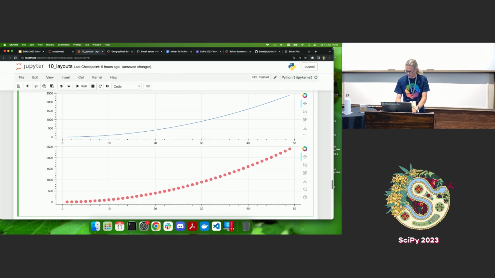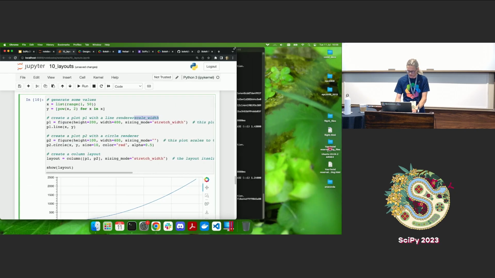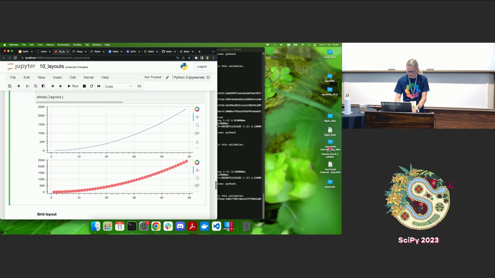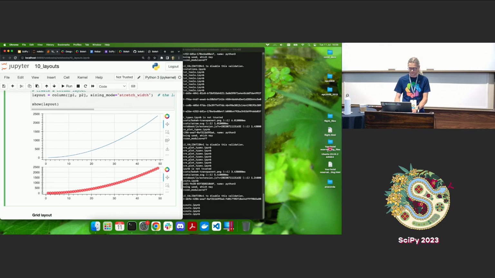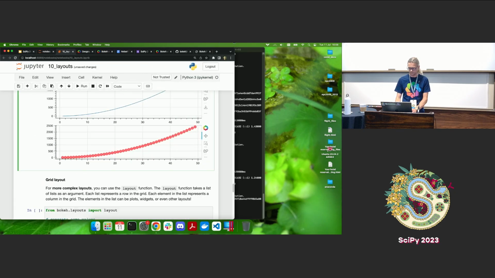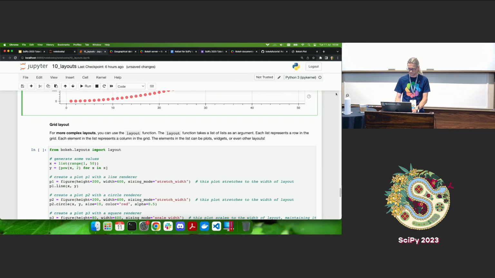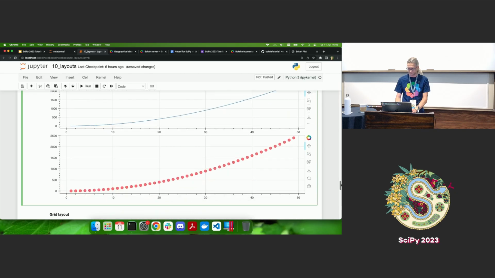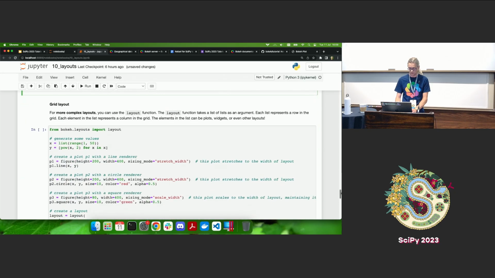And as we get smaller, therefore, both plots get narrower. We never get a horizontal scroll bar appearing. But because the top one is stretch width, it keeps its original height, but the bottom one is scale width, so the height is also reduced proportionately as the width is reduced. There we go. The same applies, of course, for rows as for columns. Grid layout.